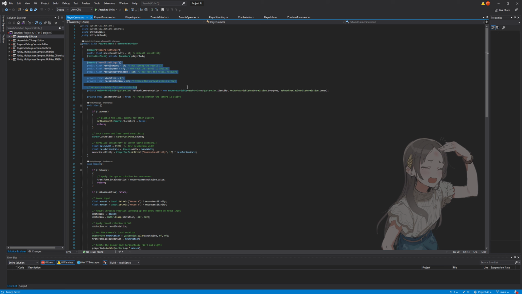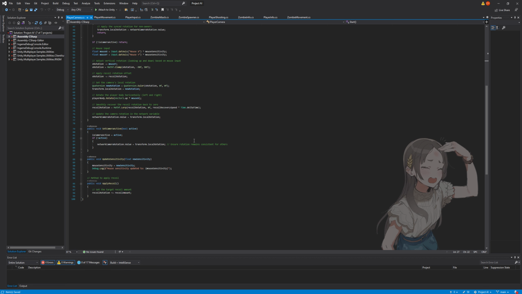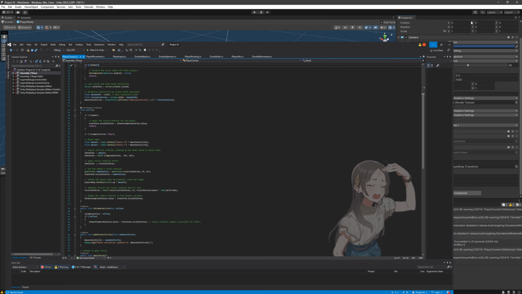I think the recoil should be on the other. Yeah, this is wrong actually, so I didn't use this. This is for the rotation. Okay. Yeah, it's quite simple, nothing to review in here.